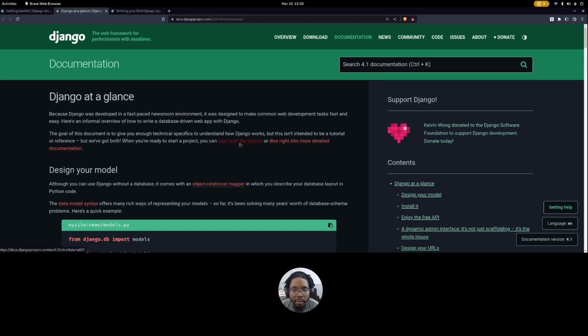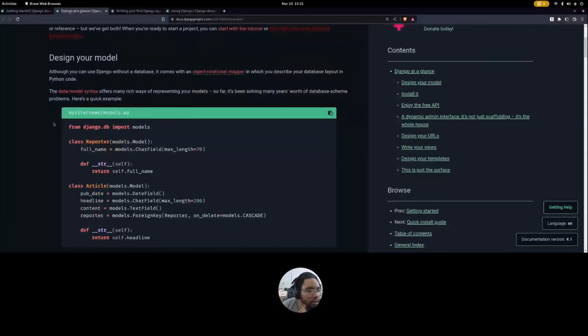Okay, I'll keep that in my back pocket. Or dive right into more detailed documentation. So it says it's going to give you enough technical specifics to understand how Django works. So that's pretty good. Good to know.